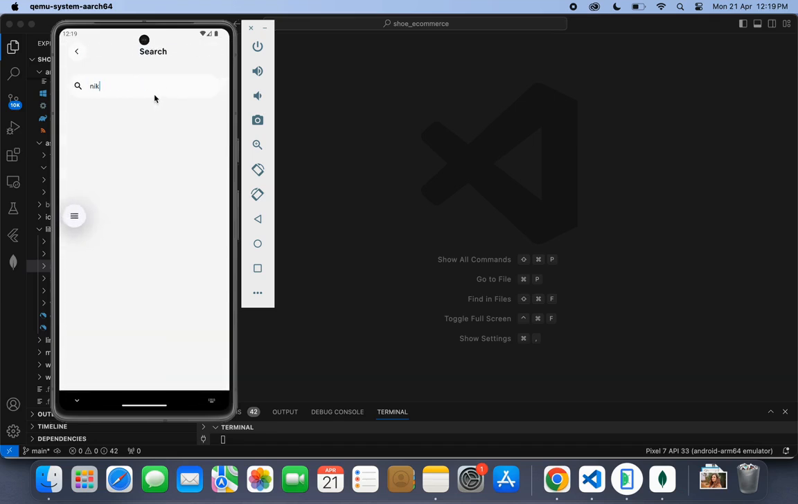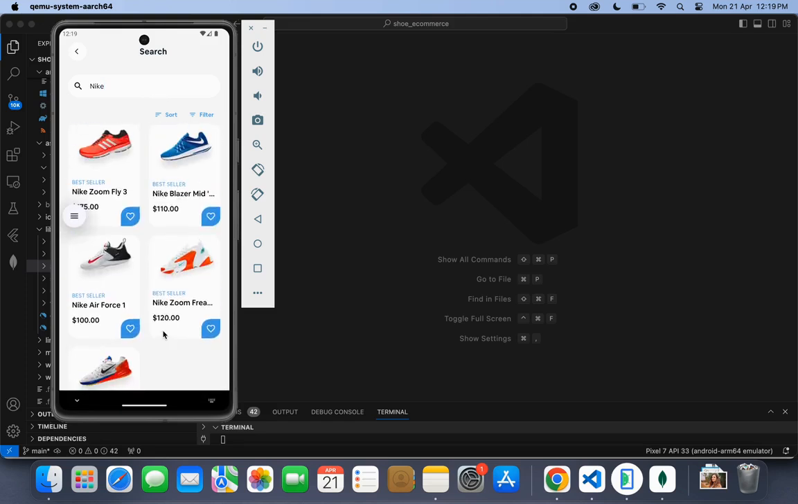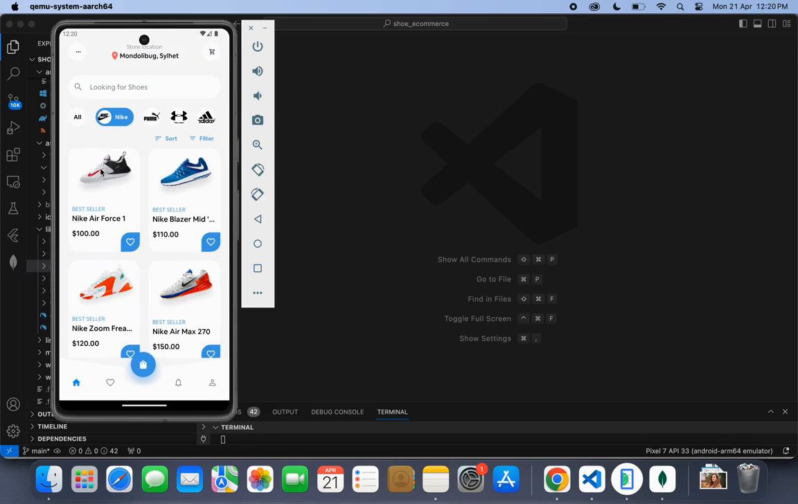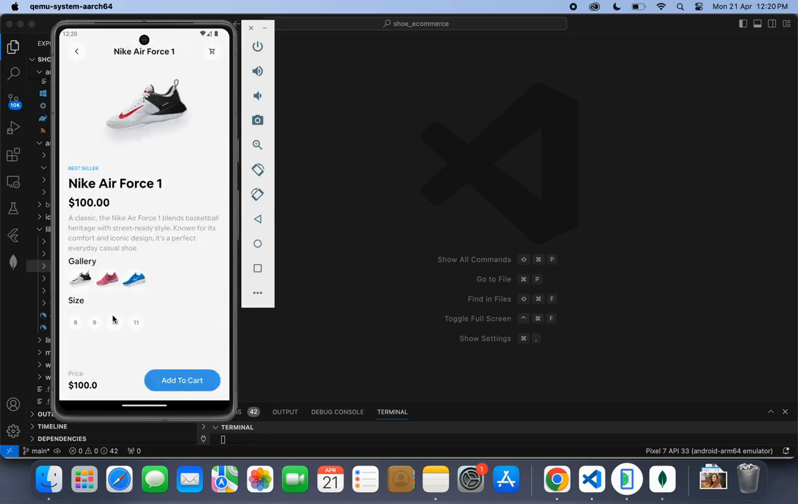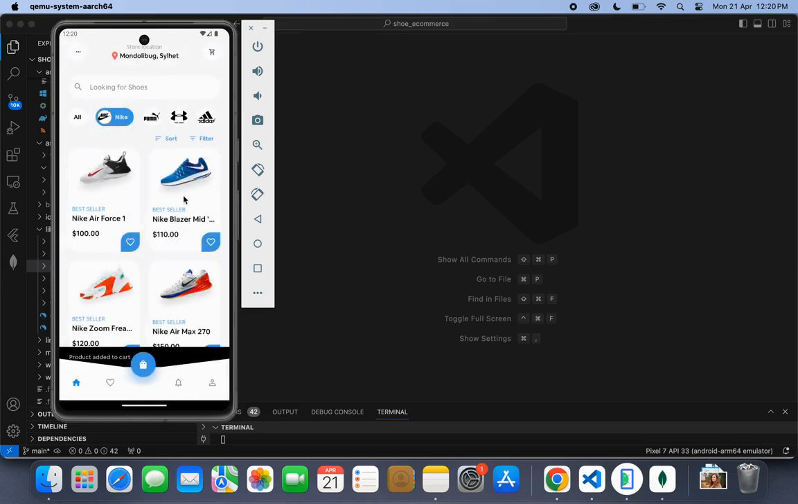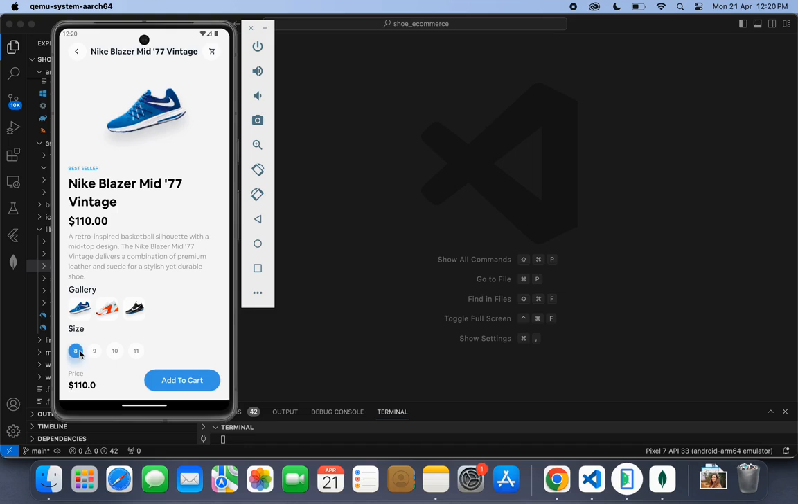There's a search functionality where I'm searching Nike and I'll get all the Nike products. On tap of a particular product I can see the details. I can select a size and add it to the cart. Let's add one more product into the cart. Same, you have to select the size and it's added in the cart.